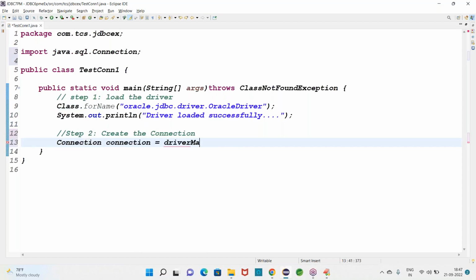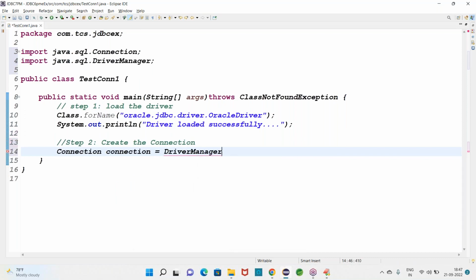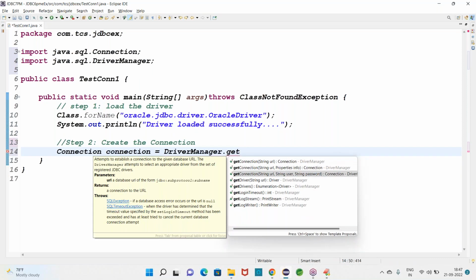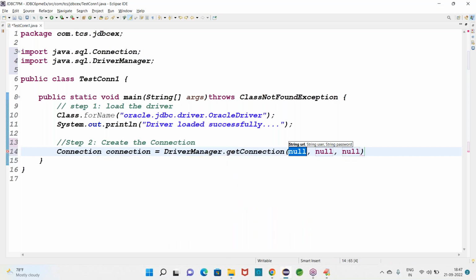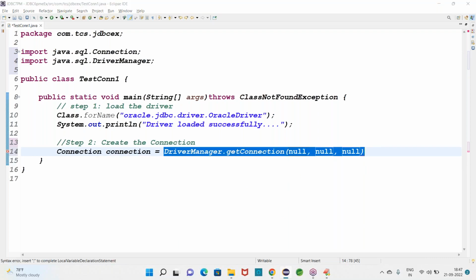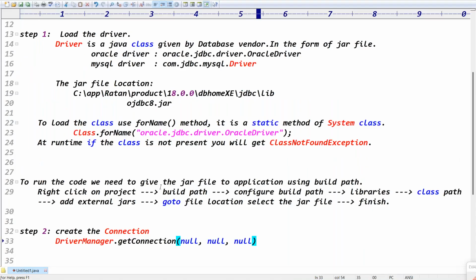Because to get the connection, you need to go for the DriverManager class. We have to use the DriverManager.getConnection method. The DriverManager class contains the getConnection method which returns the connection object. It expects three arguments. What are the three arguments? We need to pass the username and the password.